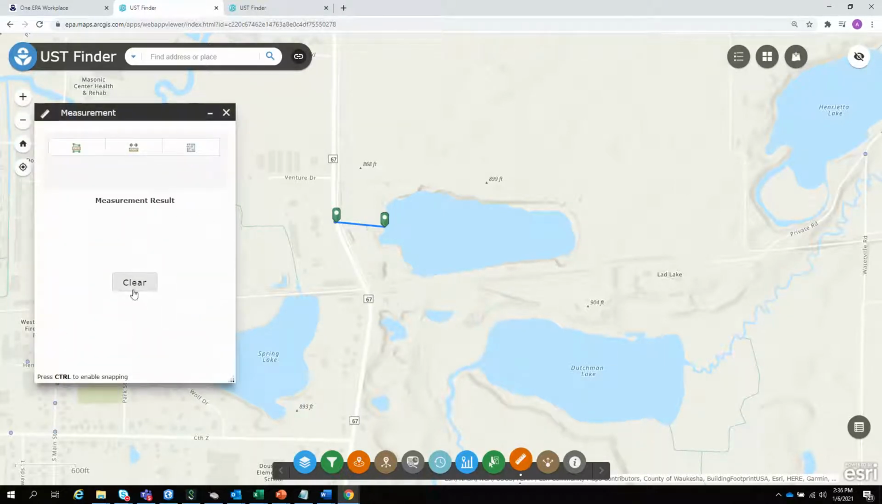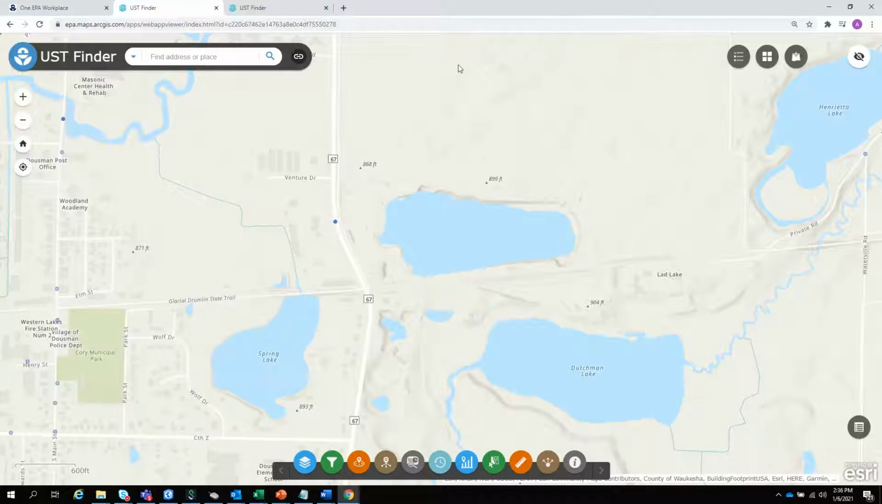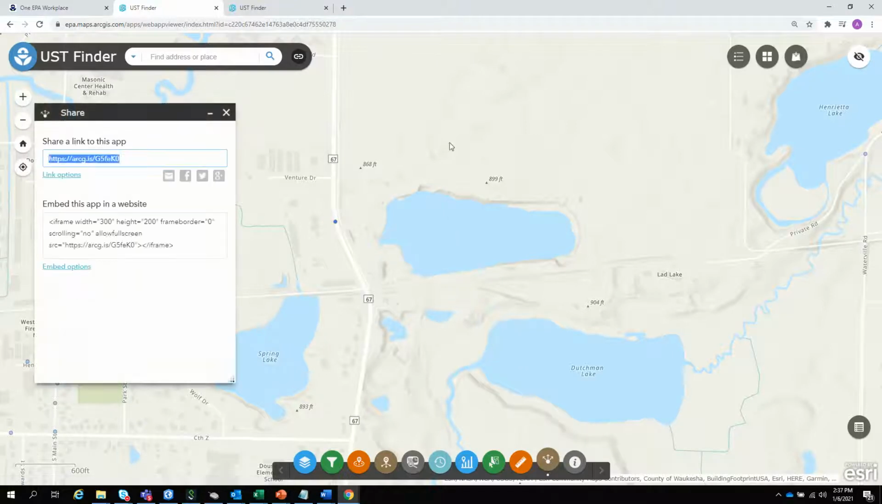And let me go in here and I'm going to clear that ruler. Another tool is just the share tool. And I can click that. And what this allows me to do is just share the map extent within UsFinder.